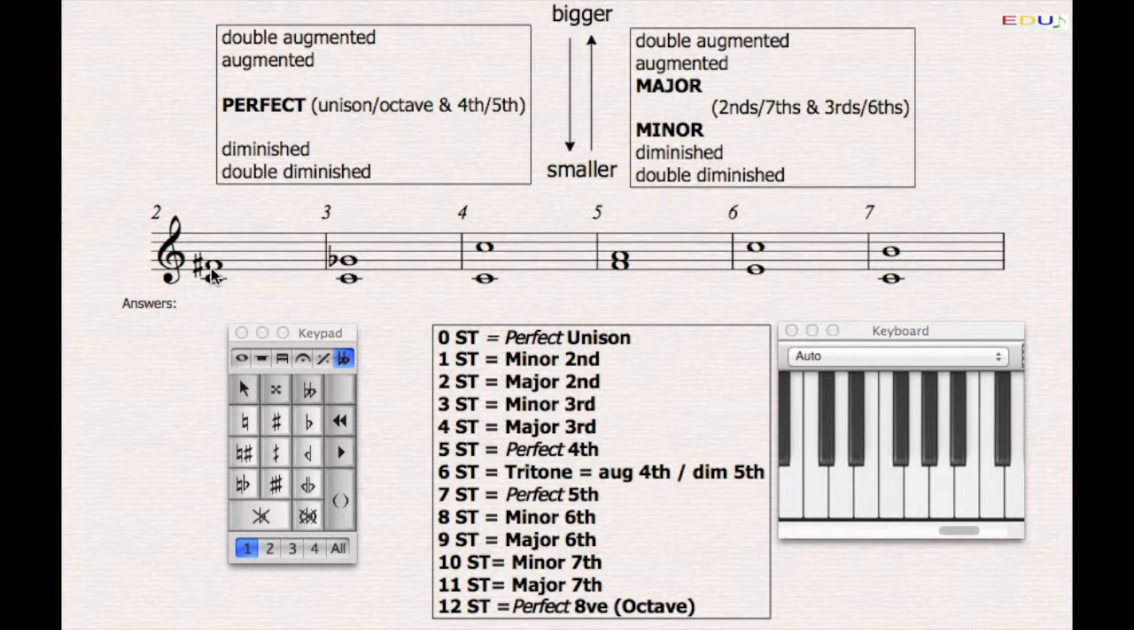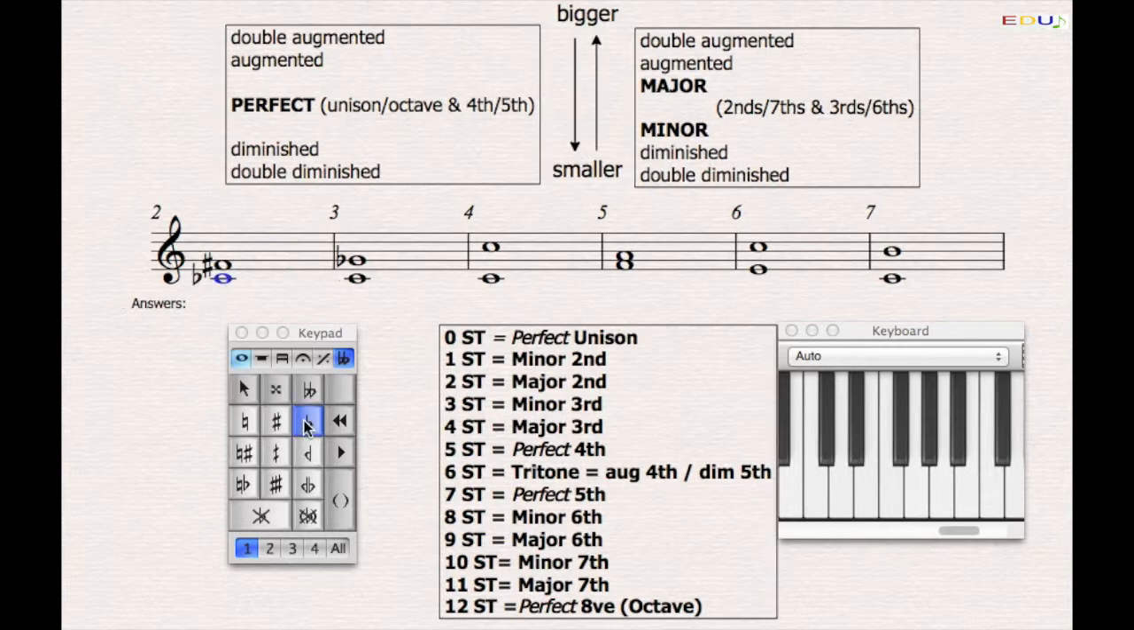So let me give you an example. We found out that this interval is an augmented fourth. First of all, it's a fourth if we ignore the accidental. Then the accidental, the sharp, makes the interval bigger. So perfect becomes augmented. To make this interval even bigger, we could flatten the C. In this case, we would have a double augmented fourth.